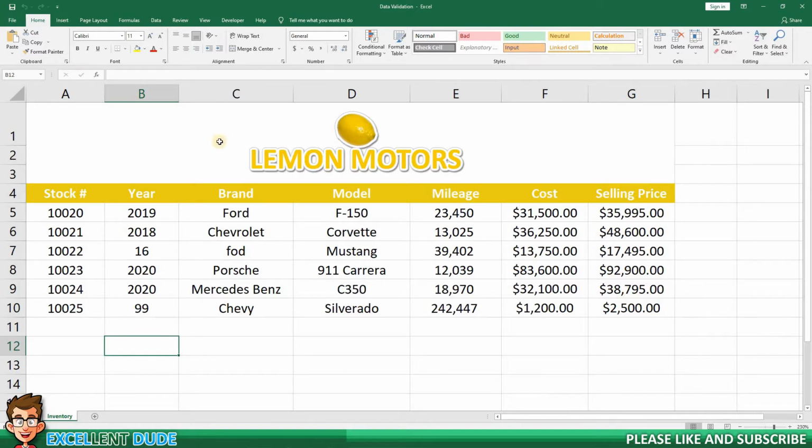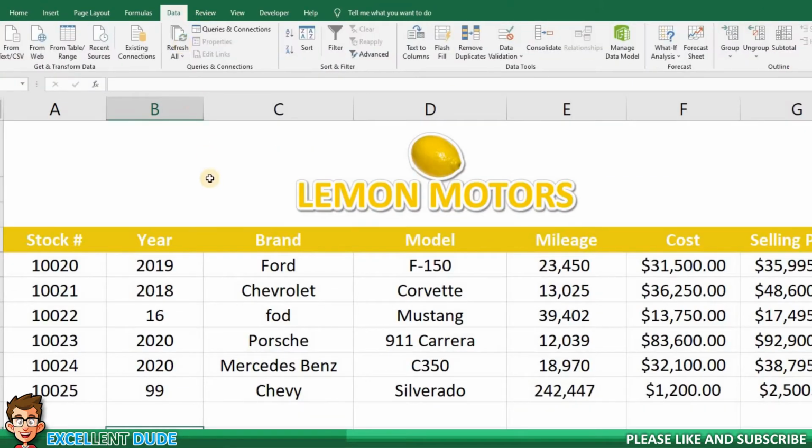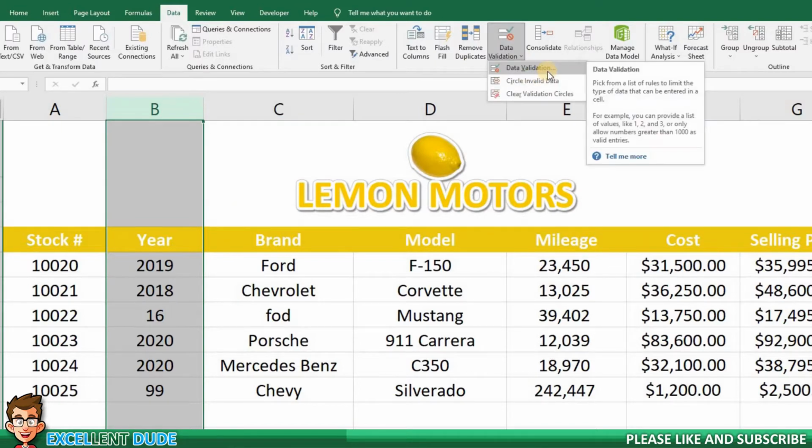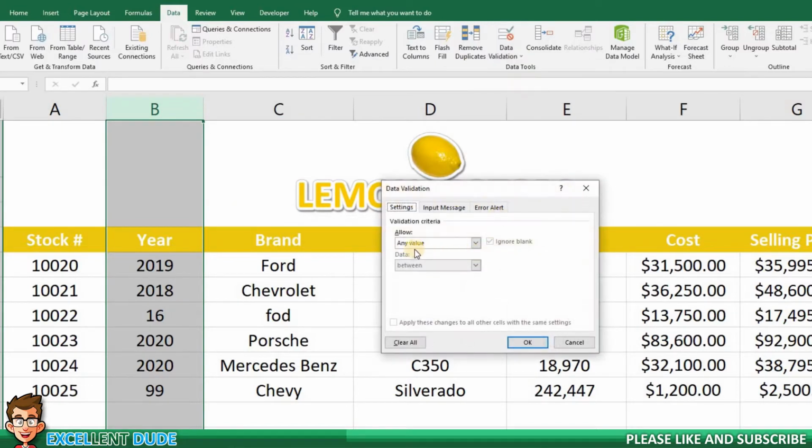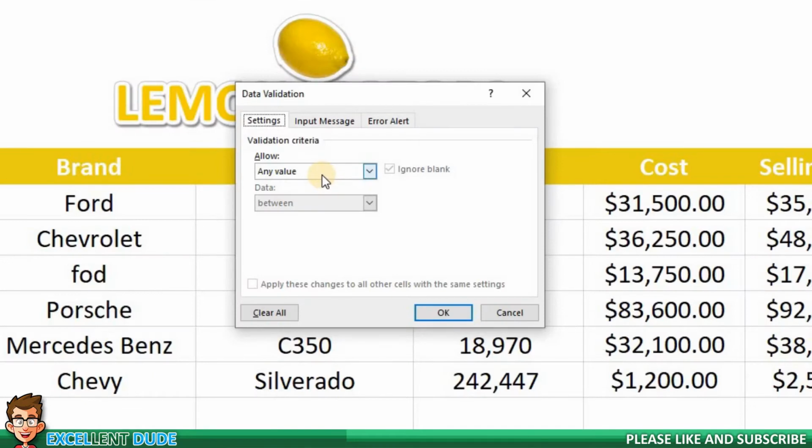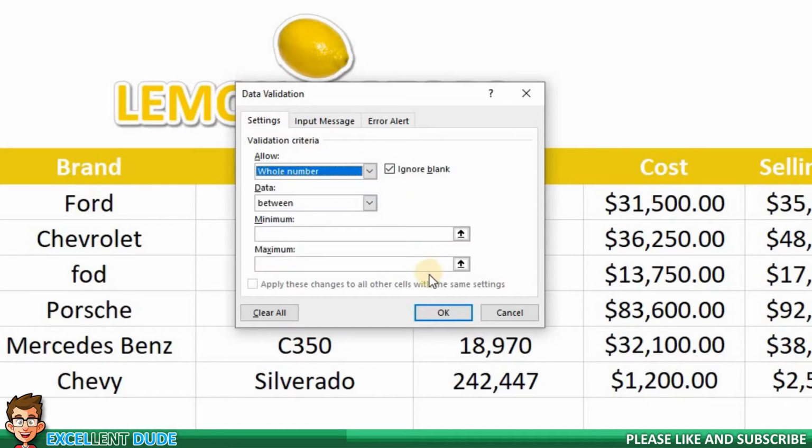First, I'm going to click on the Data tab in the ribbon, and then highlight the Year column. Next, I'll click on Data Validation, and then click on the first option, Data Validation. In the settings, it displays the validation criteria, and currently it shows as allowing any value. I'm going to change this to a whole number, and immediately the list of options below changes.